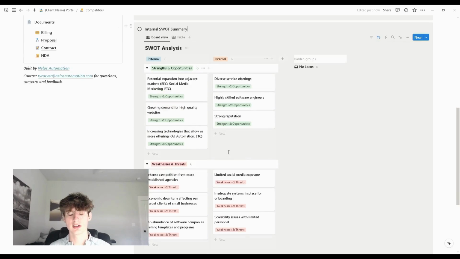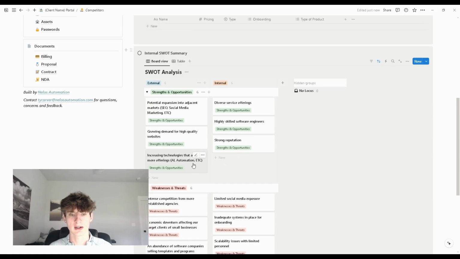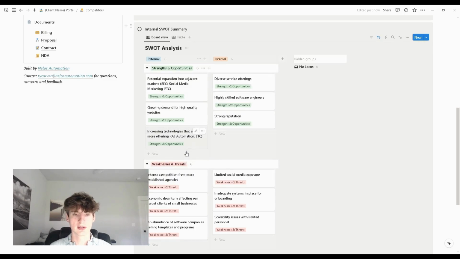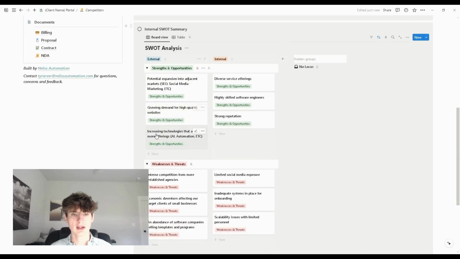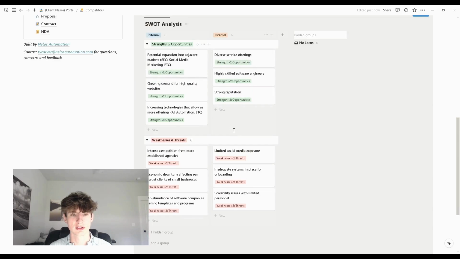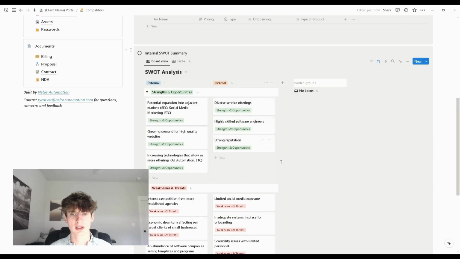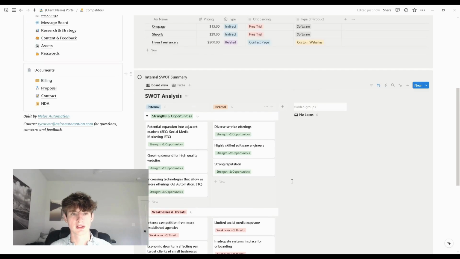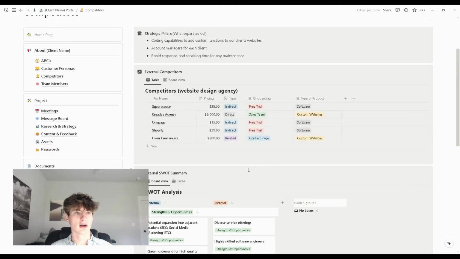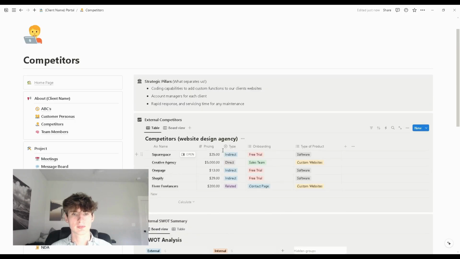Of course, the digital age that we're in, having a good website is, I would say, required. Some people might argue that, but I mean, you need a good website if you're going to be running a business right now, at least. And then next, we have increasing technologies that allows more offerings, so AI, automation, etc. So again, this is just going to be a SWOT table. I'm not going to go over each thing. You can look on that on your own, but it just helps you better understand your business, where your weaknesses are, your strengths are, really what you need to capitalize on.